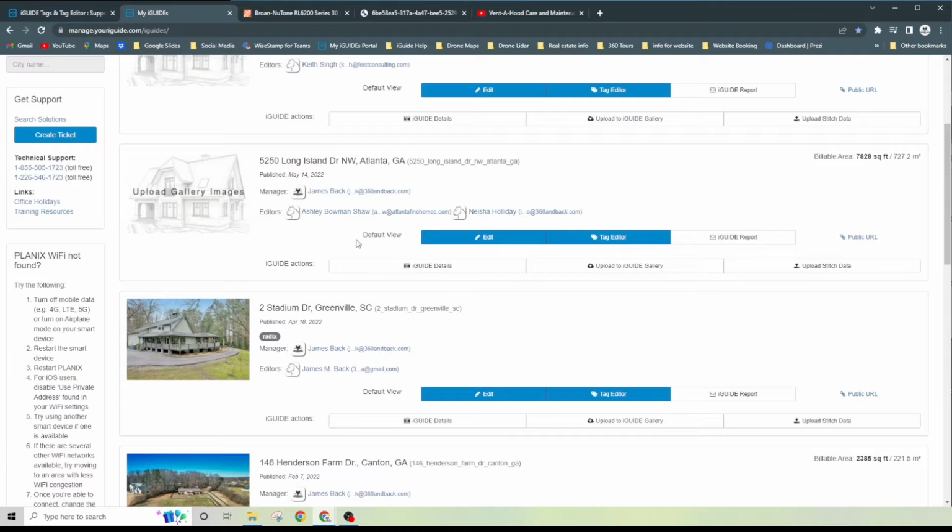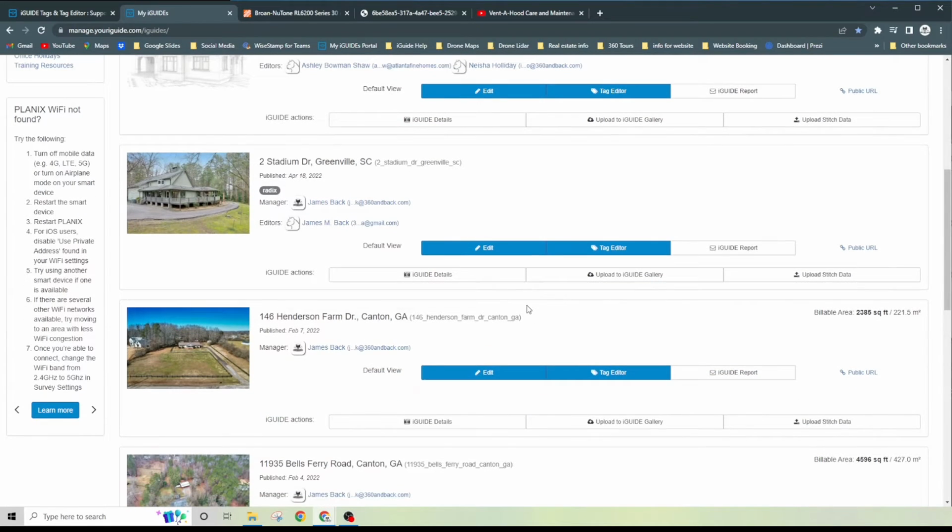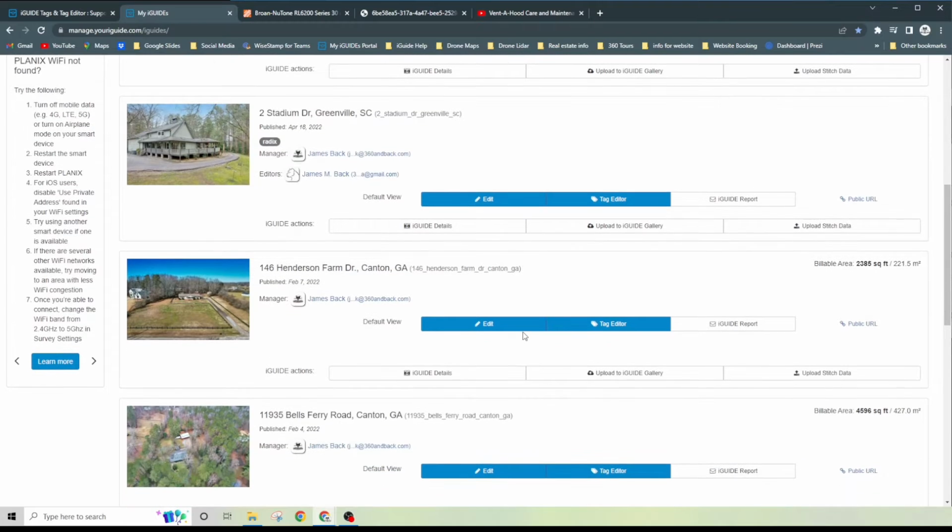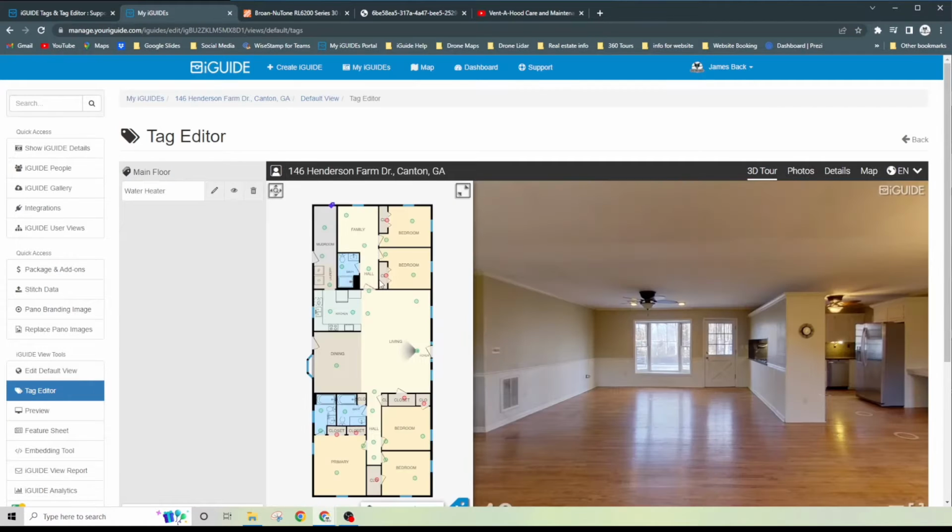The first thing you want to do is log into your iGuide editor's account. Once you've done that, select the iGuide that you want to edit. There's multiple ways to get to the tag editor. The fastest for me is just clicking on this blue tag editor. Another way is, if you're over here on the quick access bar on the left-hand side, you'll also see tag editor.